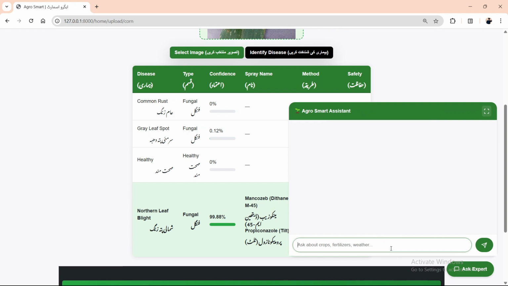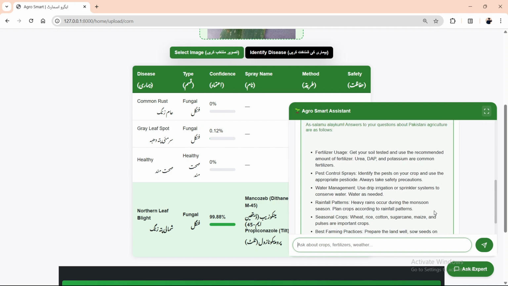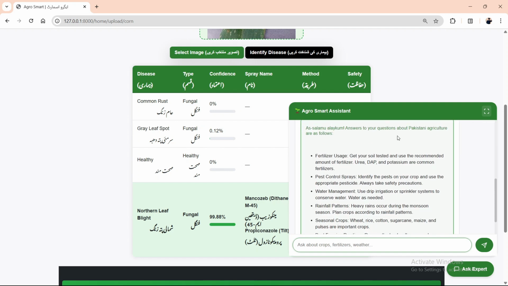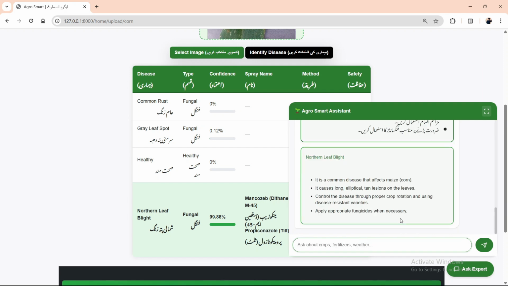For example, I will ask, hey, and we got the answer in both Urdu and English. In English: Assalamu alaikum, answer to your question about Pakistani agriculture. So these are the basic instructions. If we go more specific, what is, so you can see it has basically given us the answer.